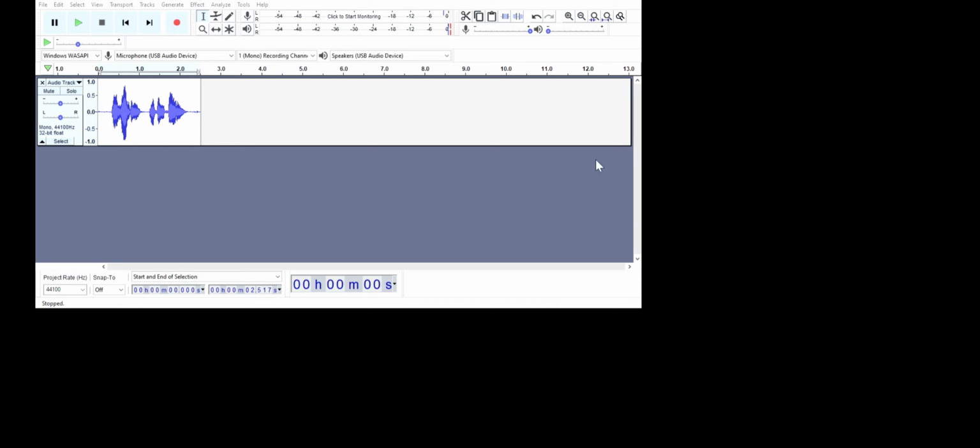Here's an example with a default clipping level of -6 decibels and 100% drive. Here's an example with 1% drive.